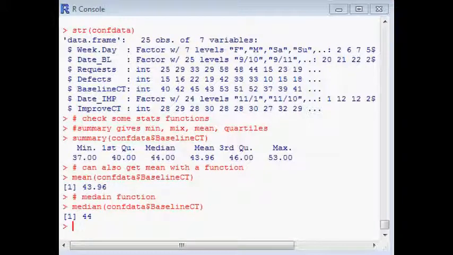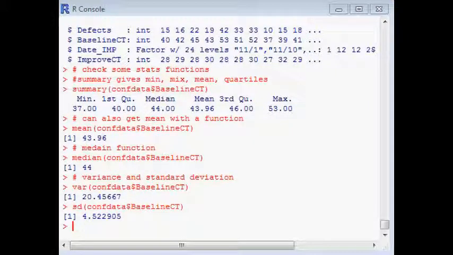So similarly to the mean function, we can also look at the median, and again, specifying our variable, we can call the median function as well. We might also be interested in variance and standard deviation, and of course R has functions for those as well. The function for variance is VAR, and again, passing our variable name to the function returns 20.45667, and the standard deviation function is SD, and in this case it is 4.22905.